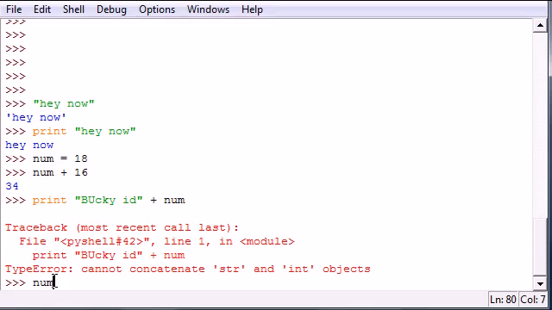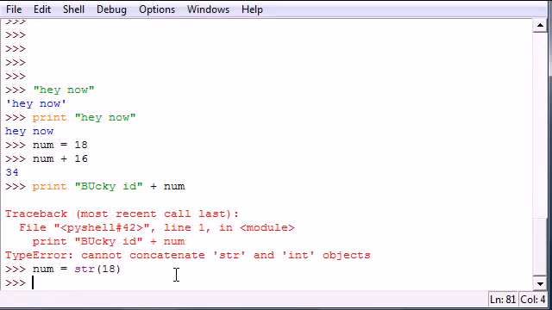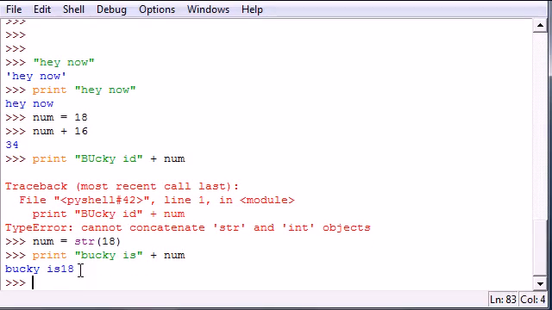So what we would do is put num, and then we set this equal to not 18 but str, and inside that put 18. What this does is say, alright, whatever we put for the number variable, take the string 18, not the number 18. Now press enter. Now instead of the value 18 as a number, it sees it as a string, or just characters that it can output on the screen. Now if we try print and Bucky is, and then write num like that, we get Bucky is 18. So that's how you can convert a number to a string, so you can use it to output stuff to a user, and it doesn't give you a bunch of error messages.